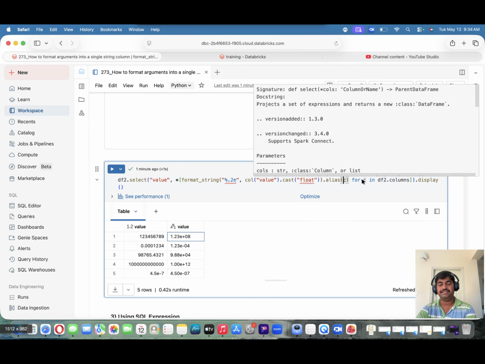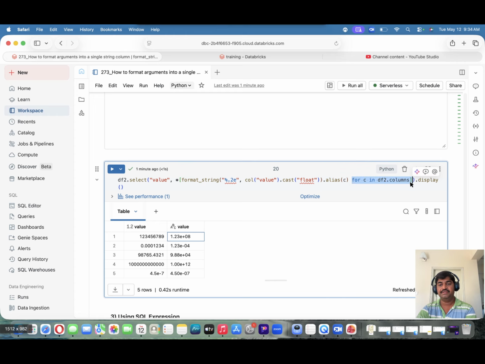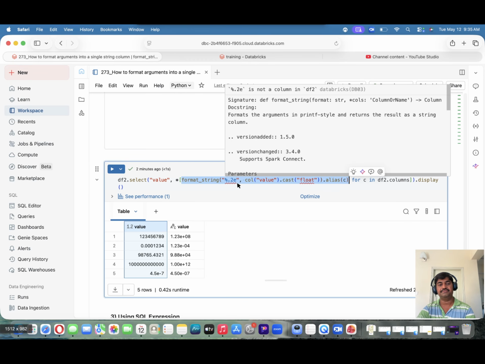After converting, each value I'm casting to float, and I gave the alias C. So what is C? I'm iterating over df2.columns. We have only one column, that is value. In that one column, each and every value will be iterated. So for C in df2.columns, we have one column, and for each value in it, it will iterate and perform the format_string function.